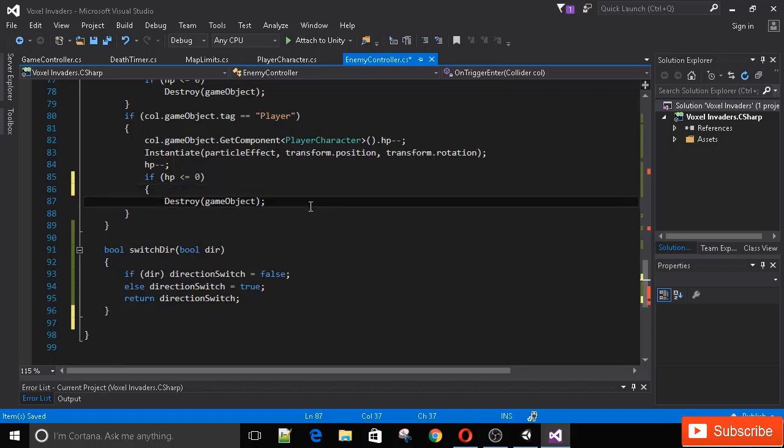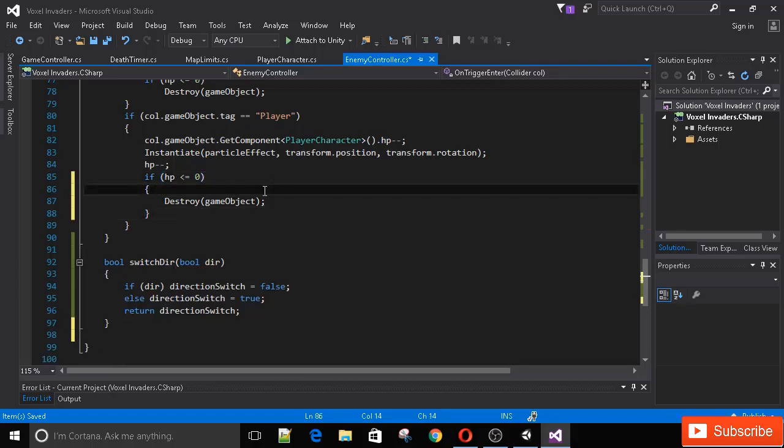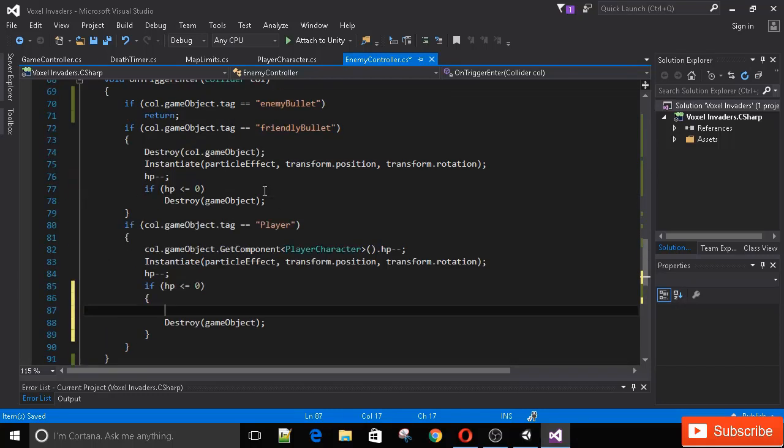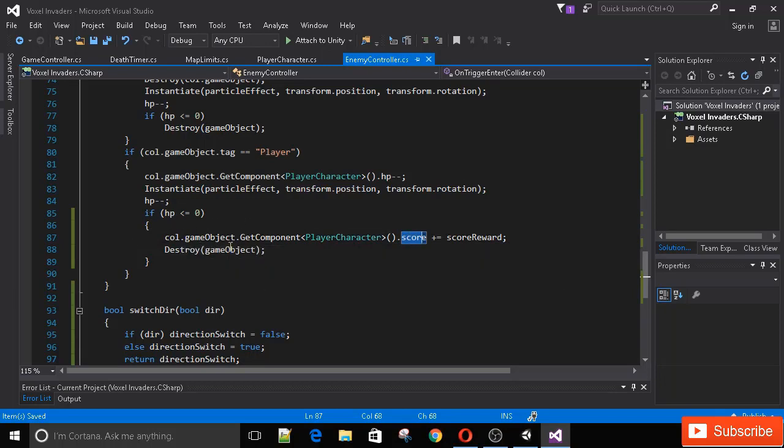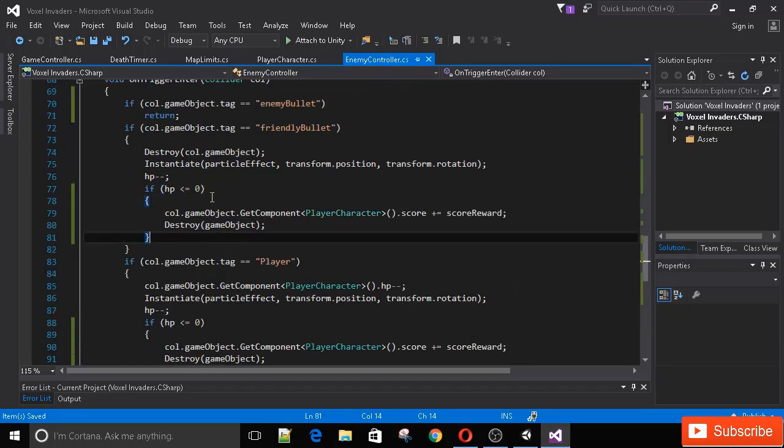So if the health is less than or equal to 0, we want to destroy the game object. But first, before we do that, we want to give the player some score. So let's say collision.gameObject, and let's get the component. We want to get the PlayerCharacter script, because that script holds our score, and we want to say score plus equals scoreReward. So we will increase the player's score when we kill an enemy by the amount of scoreReward specified by us. And let's also copy this. Let's copy all of this code and replace it with this here.